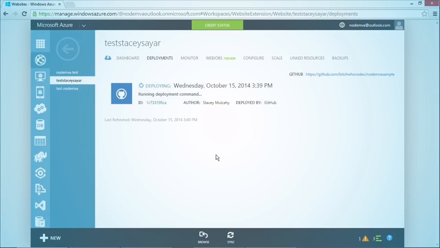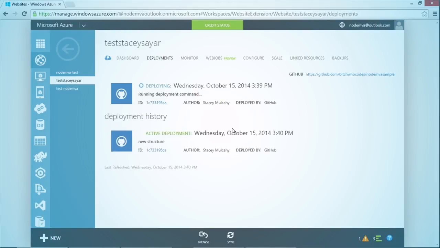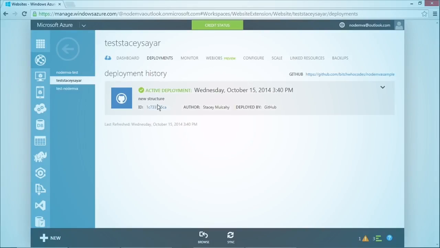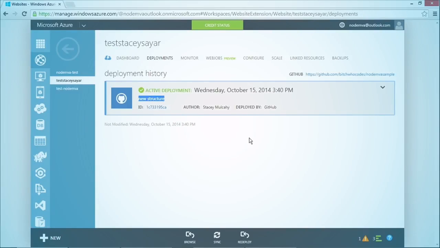And every deployment, every time you make a change, it's going to go ahead and deploy those things. And so we're waiting. It's going through. It's getting the files, and it's going to grab them from GitHub and deploy them. And so now I can see my comment. For example, I put new structure as a comment here.